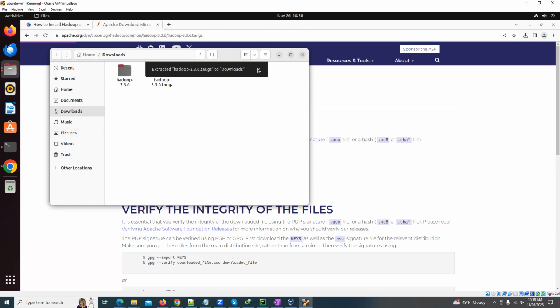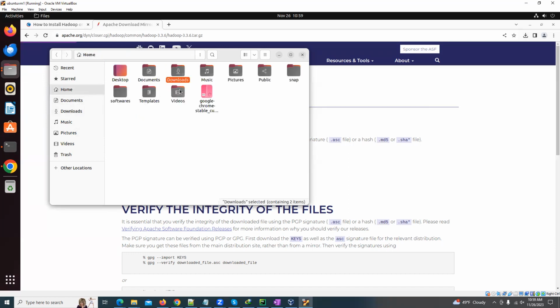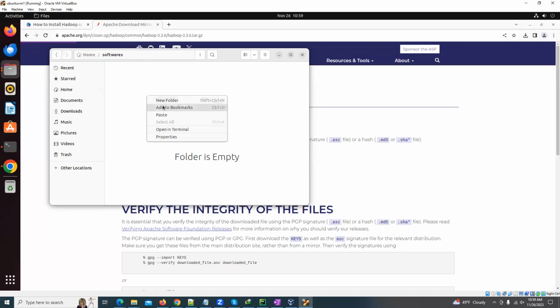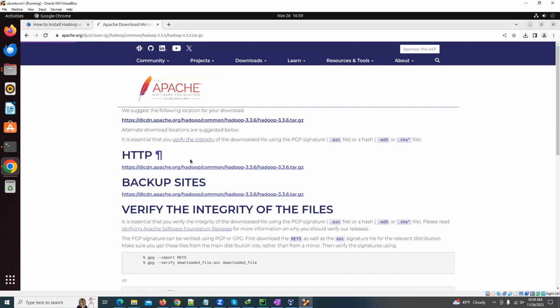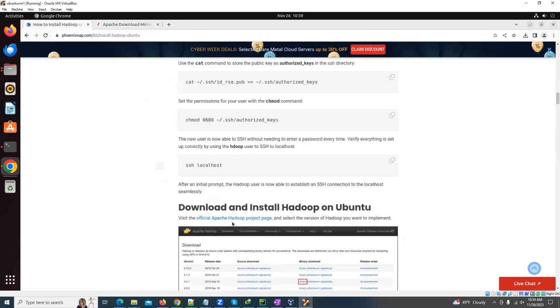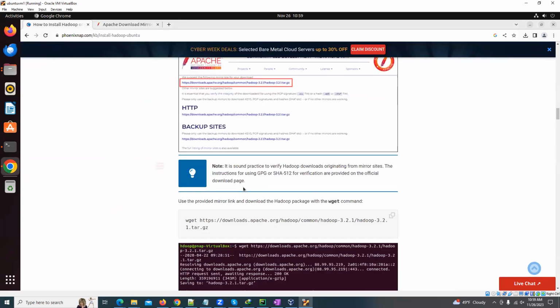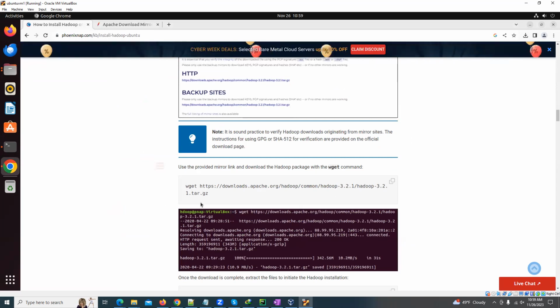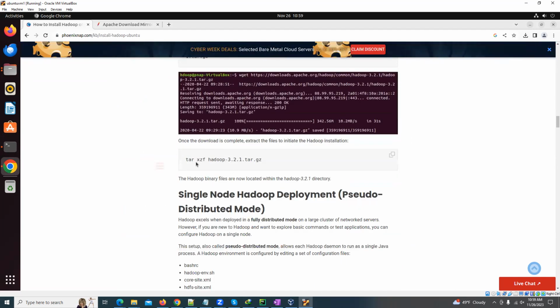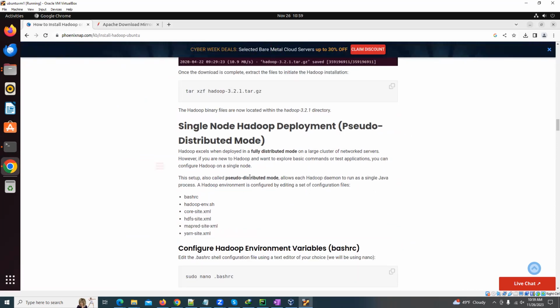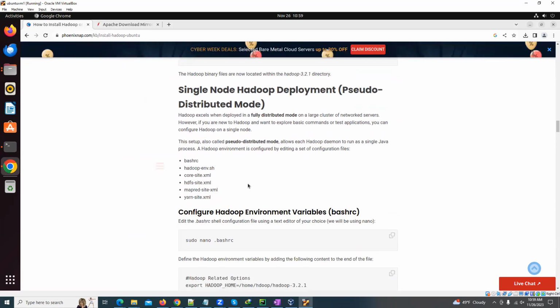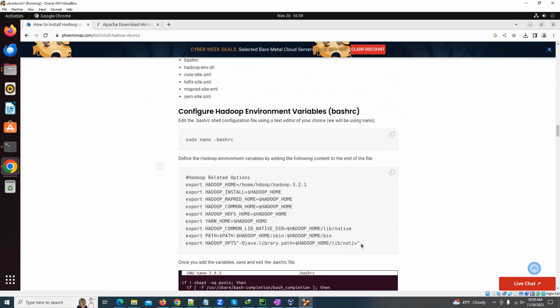This is complete. I will copy this, cut it, and paste it in my software folder. I have done this part. Instead of the wget command, I manually downloaded it and untarred it with the tar command. Next thing is I have to set the Hadoop environment path.